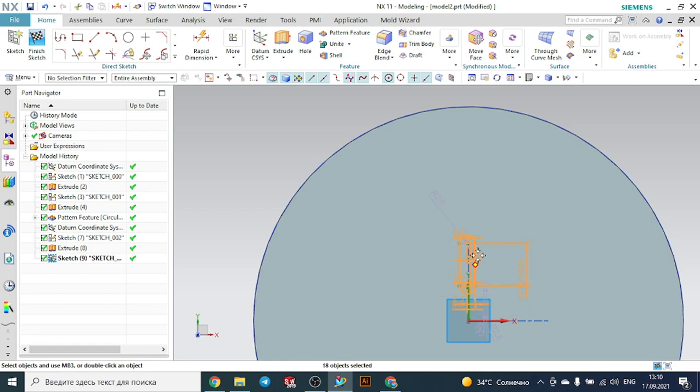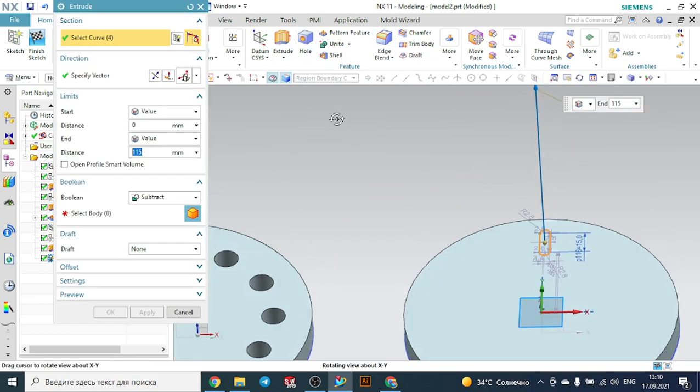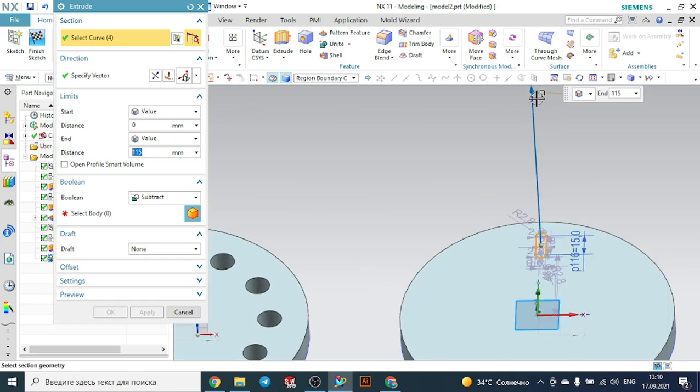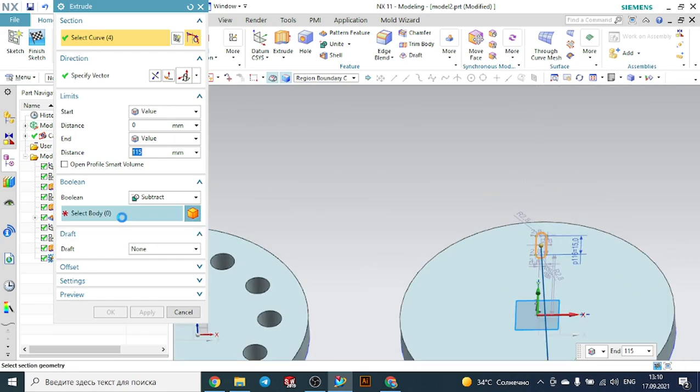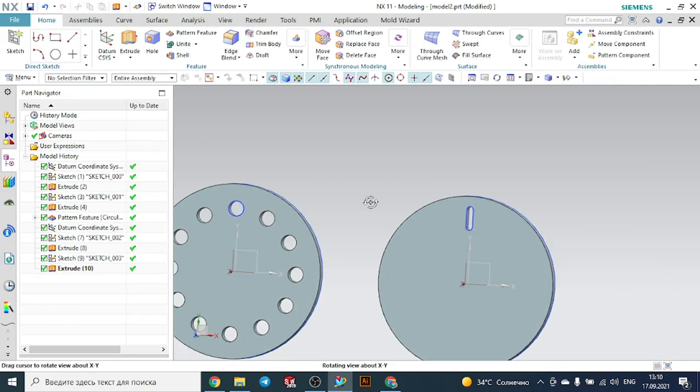We can shift it a little bit up here. So I would like to make it cut here this element from the surface of the cylinder, reverse direction here. So this is the element. I would like to now make the pattern of this feature.